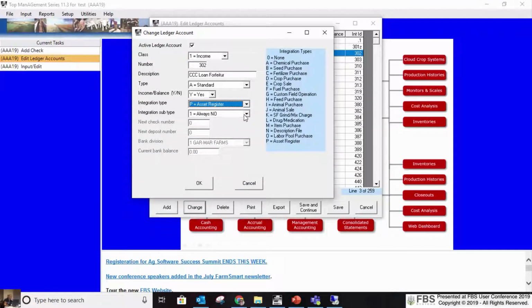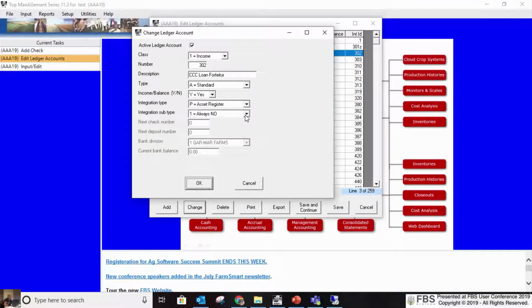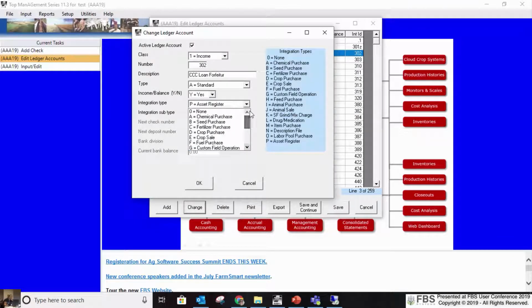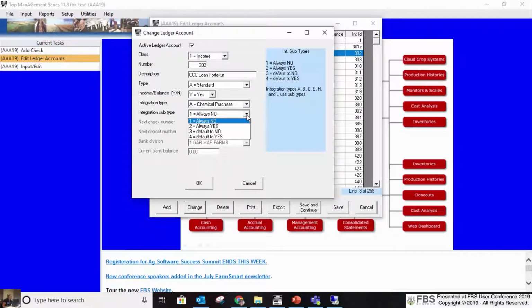Even more confusing to most people is this integration subtype. So when I did that crop sales, it asked me, do I want to harvest it or no? Harvest, yes or no? So that was set to a default of yes, meaning it gave me the option to harvest it or not, but it defaulted to yes to harvest it. But I could choose not to harvest it.